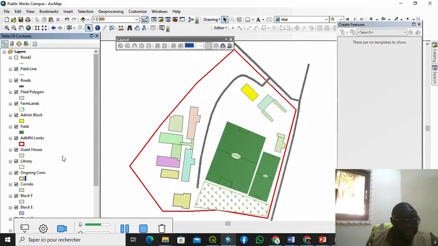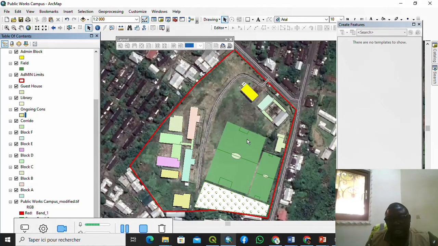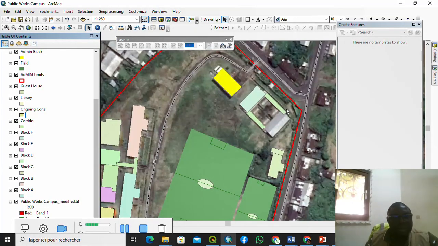For block A, no, let me just finish. Let me be done with all the, the library. There was a library here. What happened to the library? Let me go back and see what is happening. I thought I digitized the library. Open attribute table. So I did not digitize the library. Let me go back there.